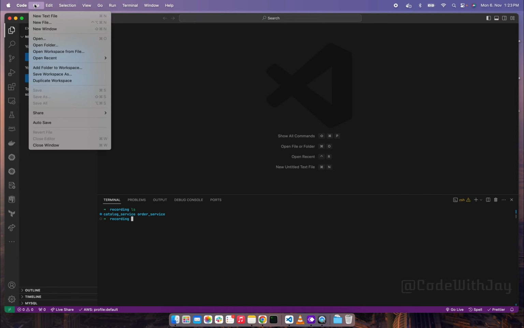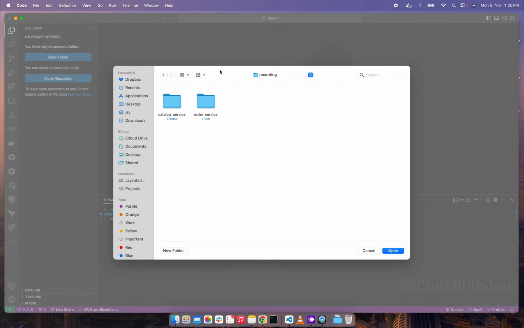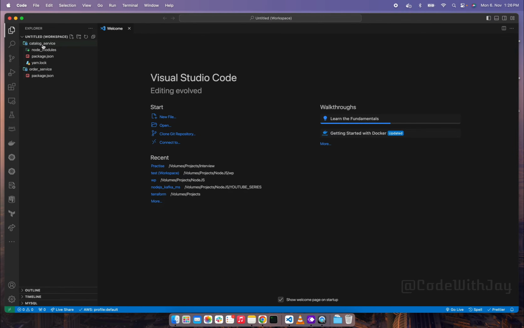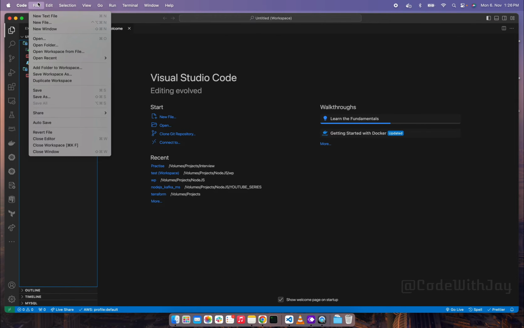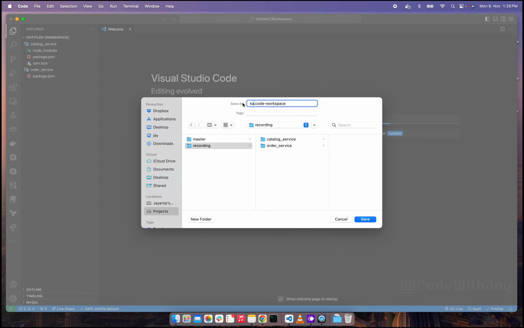Let's go to File, Add Folder to Workspace, right? Now add here. You can see this is the path where I have just created both directories, right? So let's select both directories and click Open. Now you can see both projects are added to the workspace, right? So let's go ahead and save this workspace. Click on File and Save Workspace As. This is going to be here in the root directory, the recording directory. I'm going to name it Kafka Elasticsearch microservice, right?